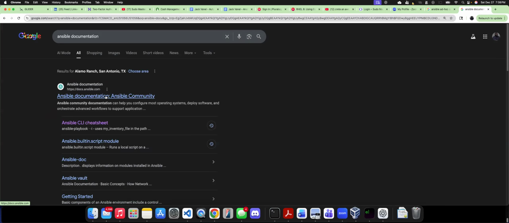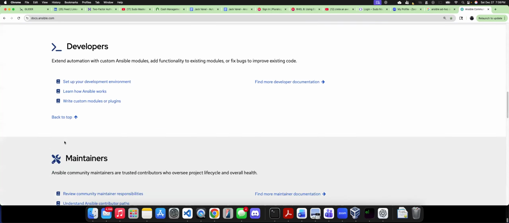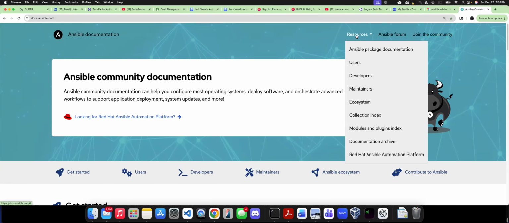Make sure you type Ansible documentation and then get in here just like that. Okay. There's a bunch of stuff here. I know it might look a little bit confusing. Take your time. Go through it. We'll go through it. I promise you, we'll definitely go through it.